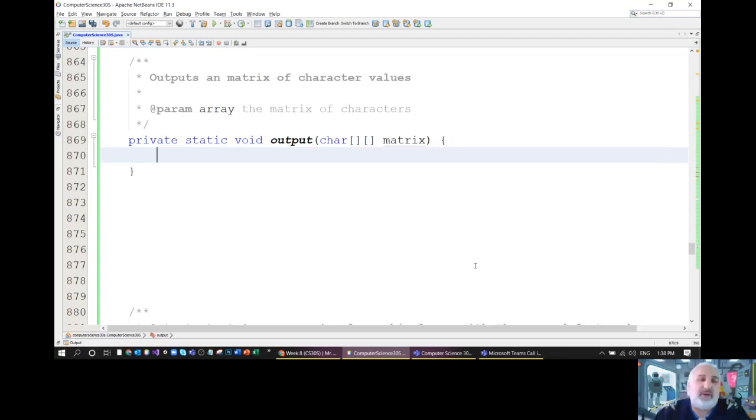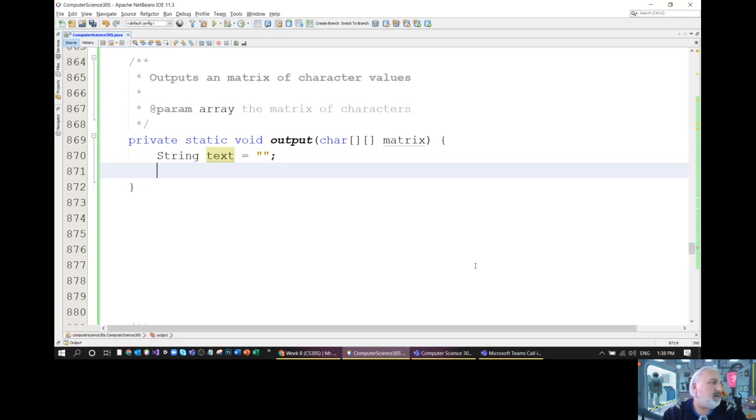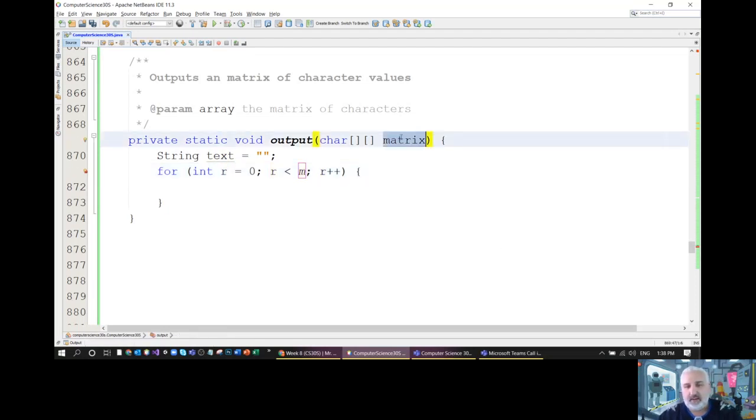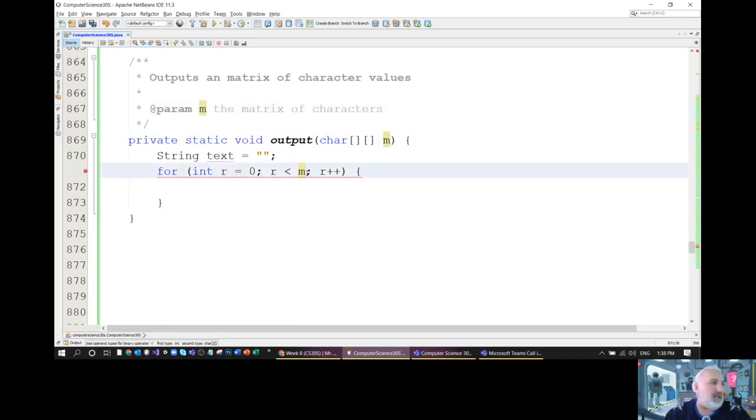Anyways, the next part of what I'm going to do is to basically output this two-dimensional array, but I'm also going to use a little bit of graphical type stuff to do this as well. All right, so I'm going to make a string of text equal to... I'm going to write a for loop. I'm going to use R for row, and I'm going to say M, because I'm going to rename this matrix M, okay? And I'm going to say M dot length, okay?